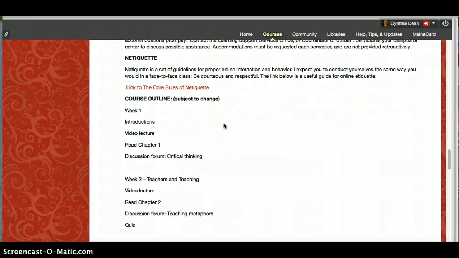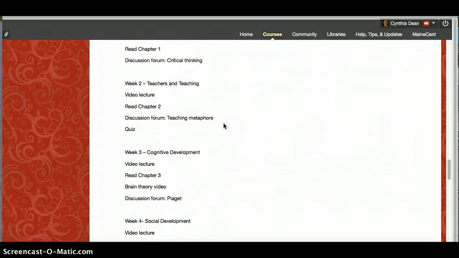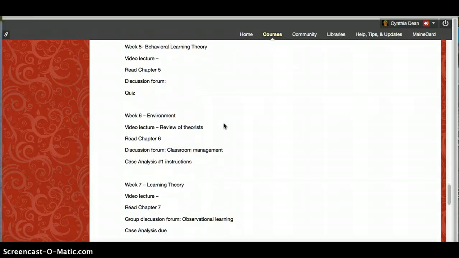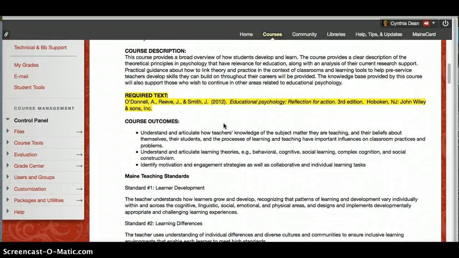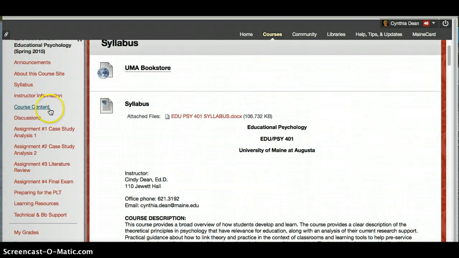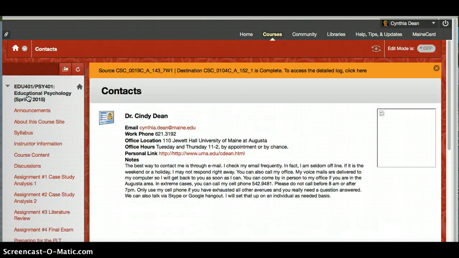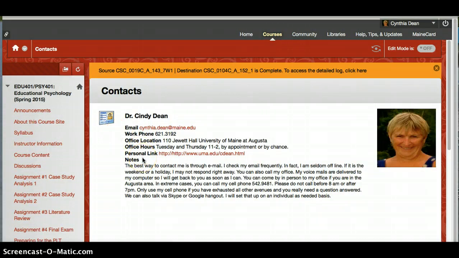And here's a course outline, and again, it's a very rough sketch. It just gives you the chapters and the forums, and this is much more developed in the course content. Okay, so I'm going to go back over here. Here's the information about me, where you can find me, my office hours, and so forth and so on.